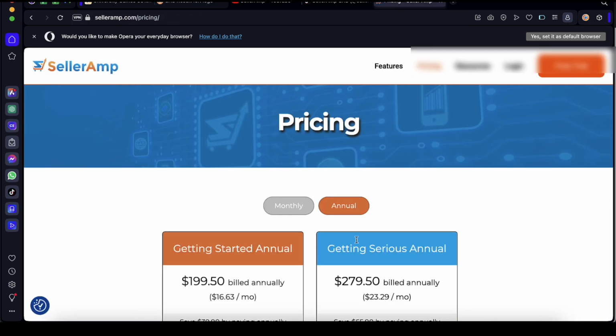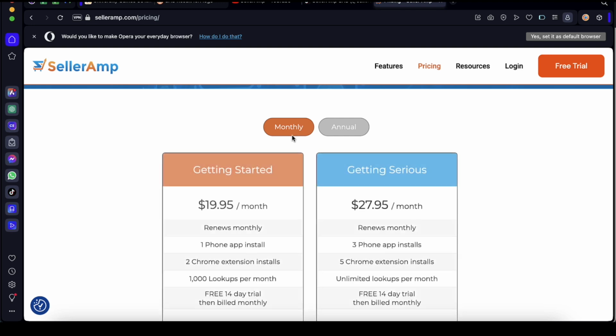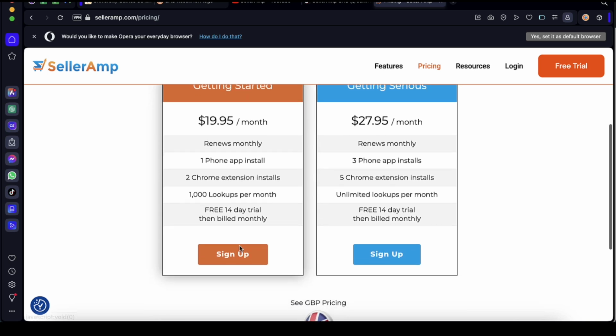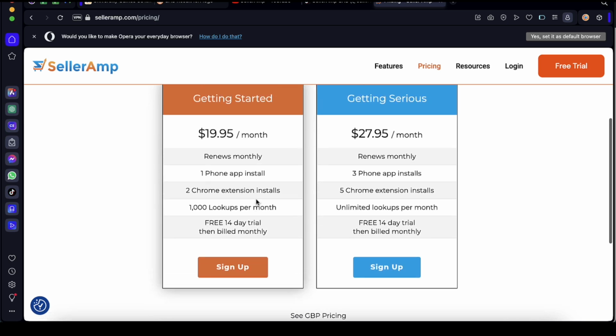So yeah, in terms of pricing, SellerAmp is a bit cheaper, $19.95 a month. So yeah, you have a 14-day free trial in here. You get 1,000 lookups per month if you're on this one, and you can have one phone app installation.